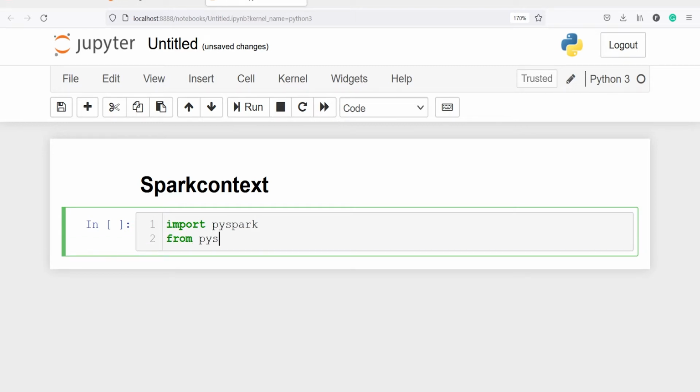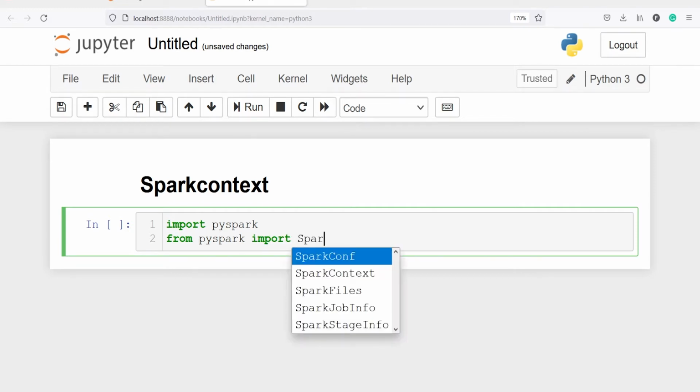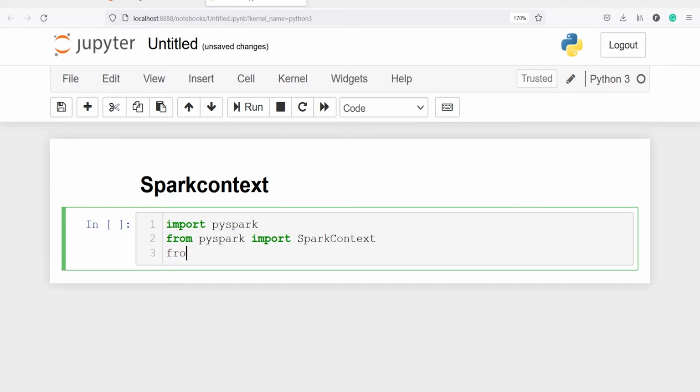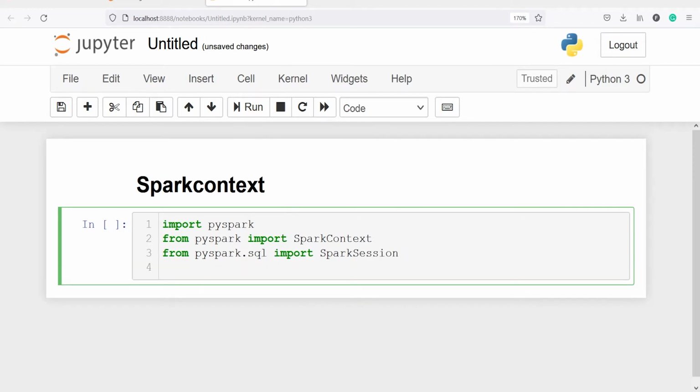From PySpark, import Spark context. From PySpark.sql, import Spark session. We are also going to create SQL context, so I'm going to import SQL context as well. From PySpark.sql, import SQL context. I'm going to show you how we can create a SQL context as well, so you can perform the SQL queries in PySpark. Let's execute our code.